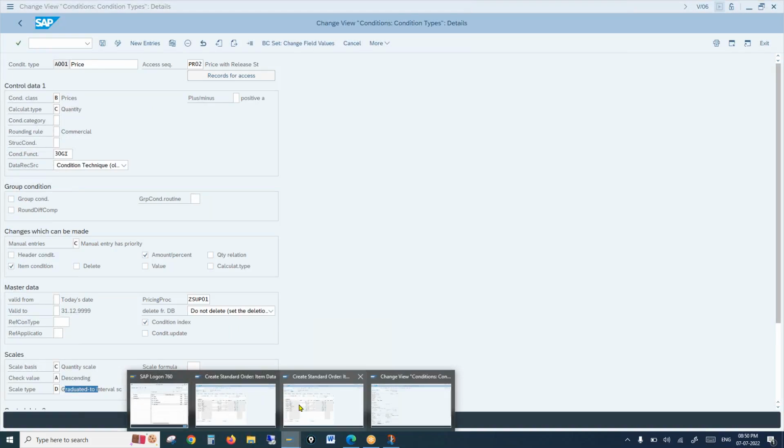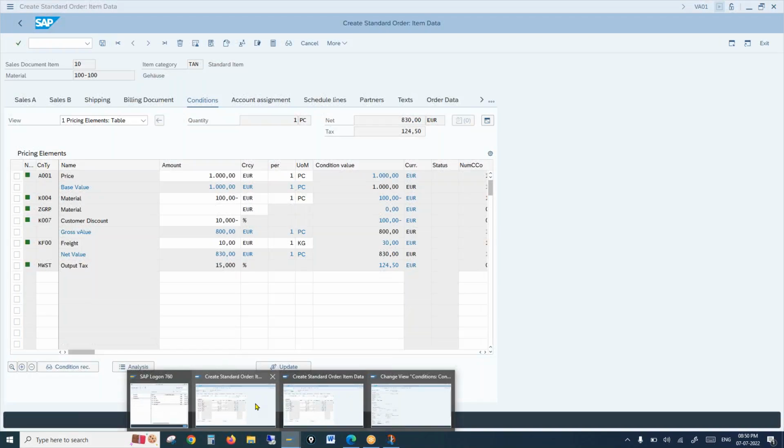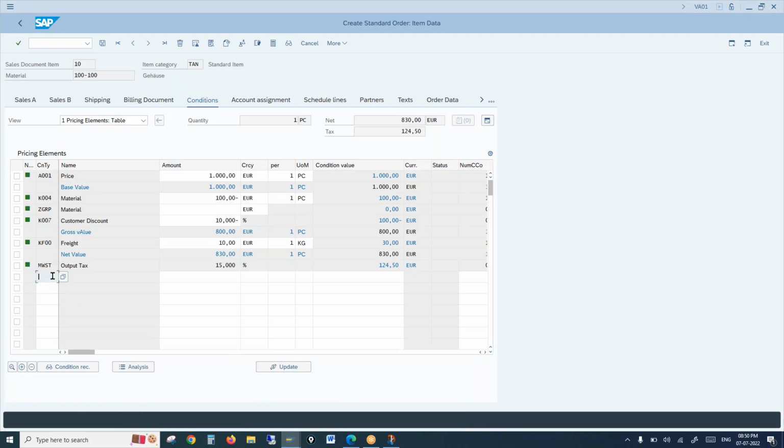Earlier, at least the system allowed us to add the condition record, right? So we could add a condition record, and the system has deactivated the other conditions earlier. But now it is not even allowing to add the condition. Scales, graduated scale.